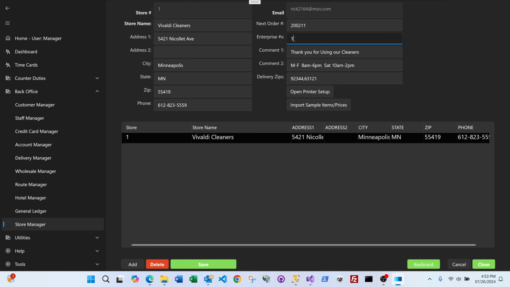Okay. Enterprise, that's purely just the enterprise number for the store number. If you have multiple stores, you would set them up comma delimited, all the store numbers here. So it would be like, store 21, comma, store 56, comma, cord store. And then that will allow you access to log into multiple stores. These are the comments that appear on the ticket. You can change these anytime you want.